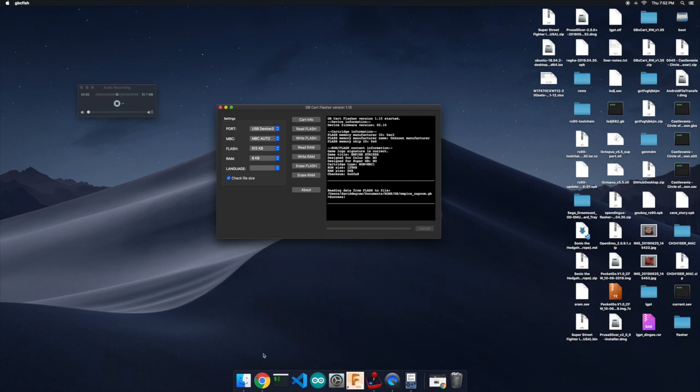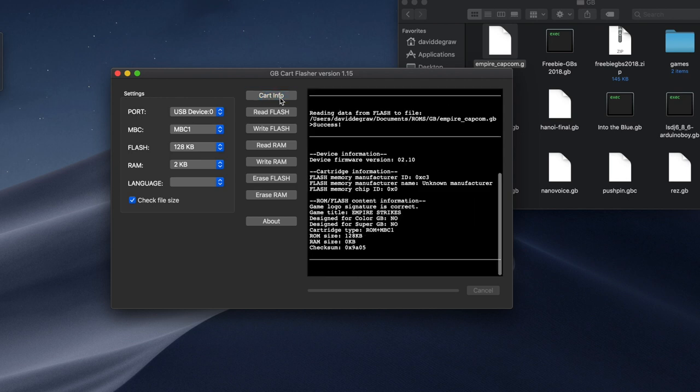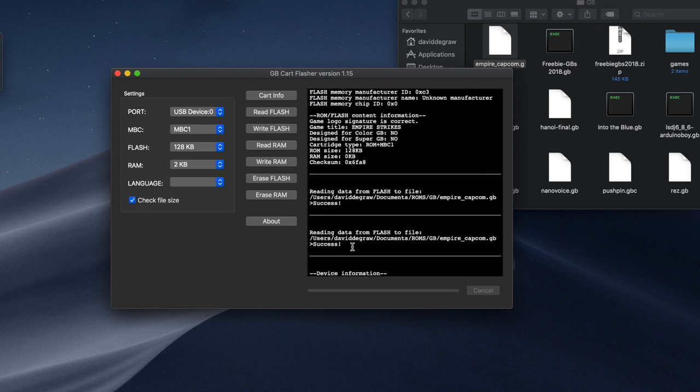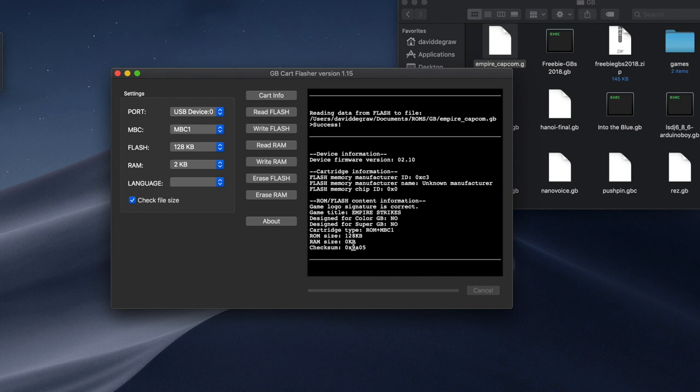Okay, it's finished. Okay, let's dump the Ubisoft version now. Again, I'll read the cart header. Empire Strikes, ROM plus MBC1, 128K ROM, 0 kilobyte RAM. Checksum is different, which you'd expect because the data in the cart is different. The checksum doesn't actually matter. The Game Boy doesn't use it at all. It was probably just used for Nintendo's internal quality control, most likely. But let's go ahead and read it.